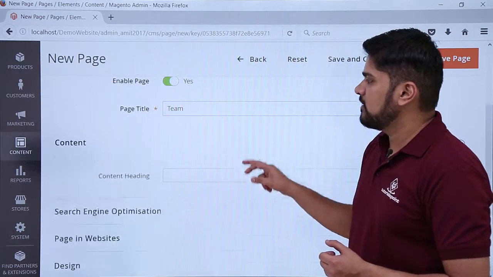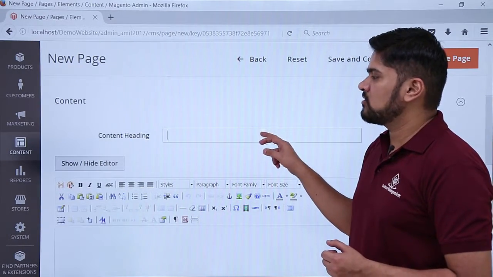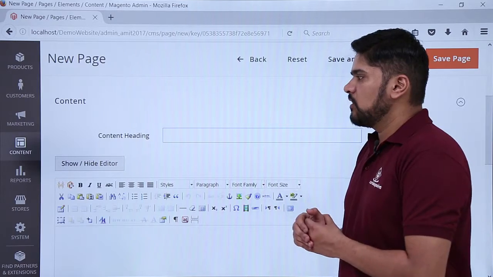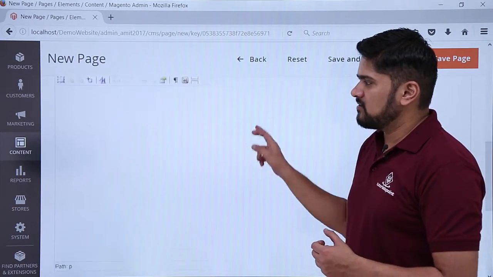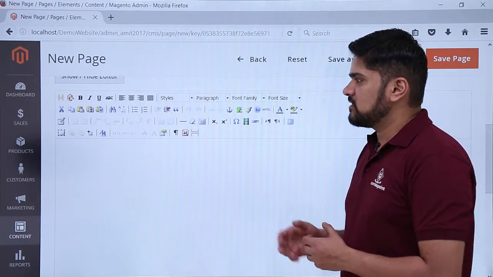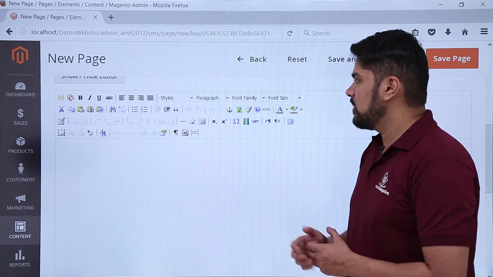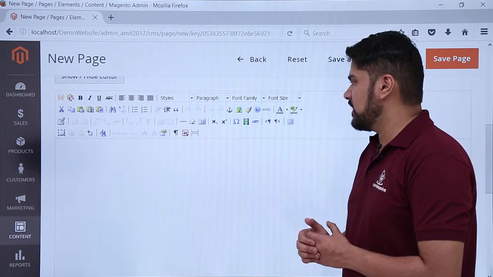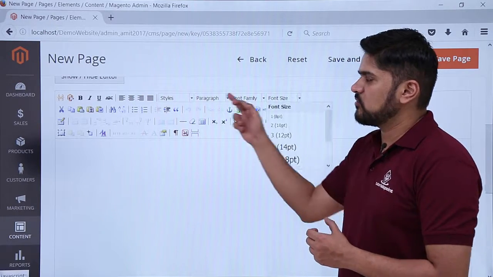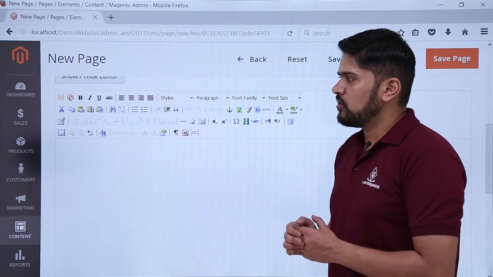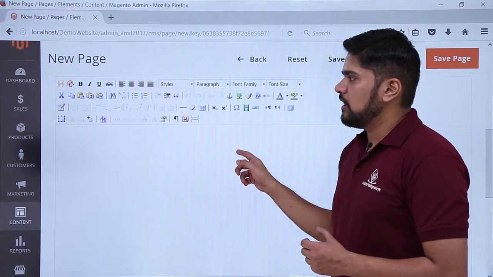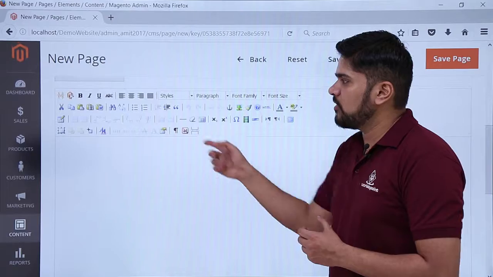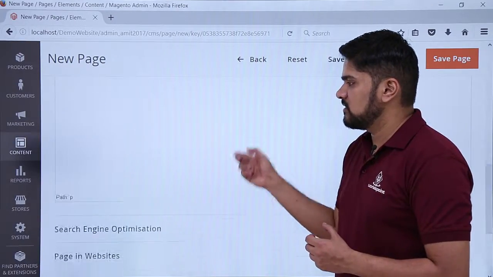Now under content, you can add the content heading also, like my team, our freelancers or our employees. You can easily add it. Here you can add the content. Under the content section, here you can see the formatting options are visible. If you want to add an image, you can easily add it. If you want to change the font size, you can change it from here. If you want to bold the text, you can easily go for it, and other options are also available. Like if you want to export it from Word document, you can easily do it with these settings.